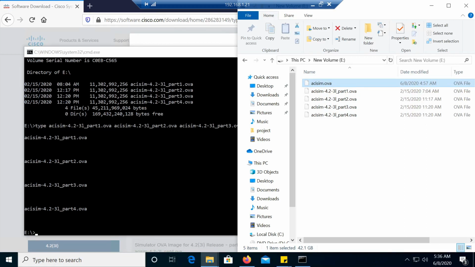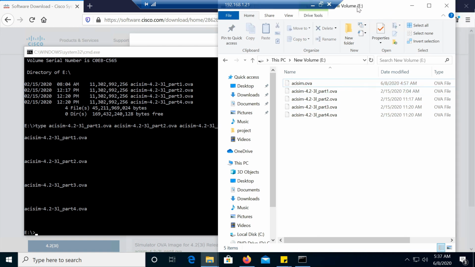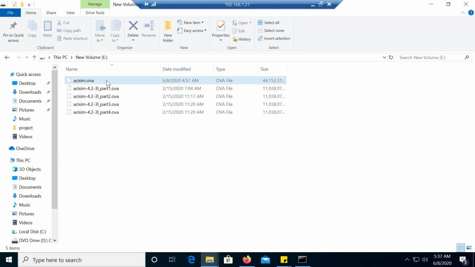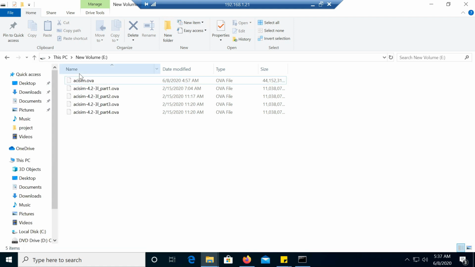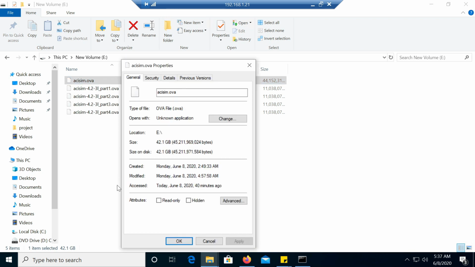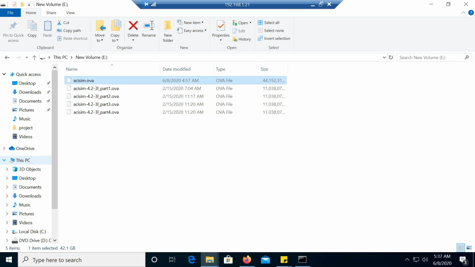Okay guys, we can see it's completed and took almost 3 hours. However, I had around 40 GB of RAM and I'm using a SAS hard drive. Let's check the size. Yep, almost 84.3 GB has been consumed by this folder. Let's check this specific file. Okay, it's 42.1 GB. Now I would say we should proceed to import it into our VM.